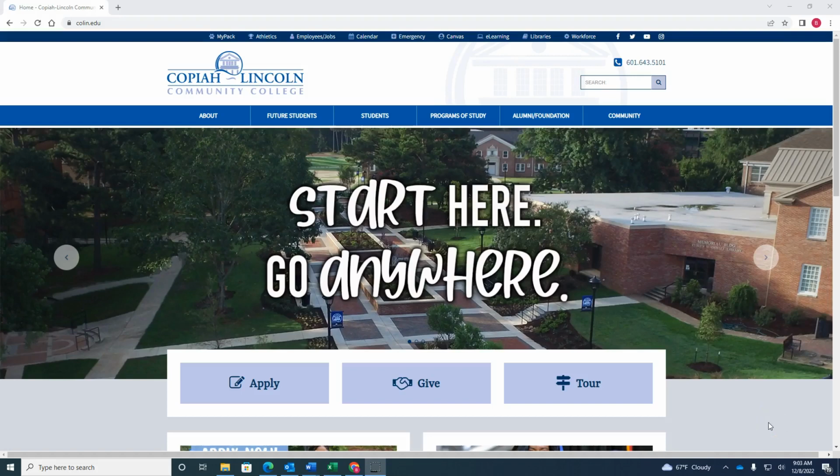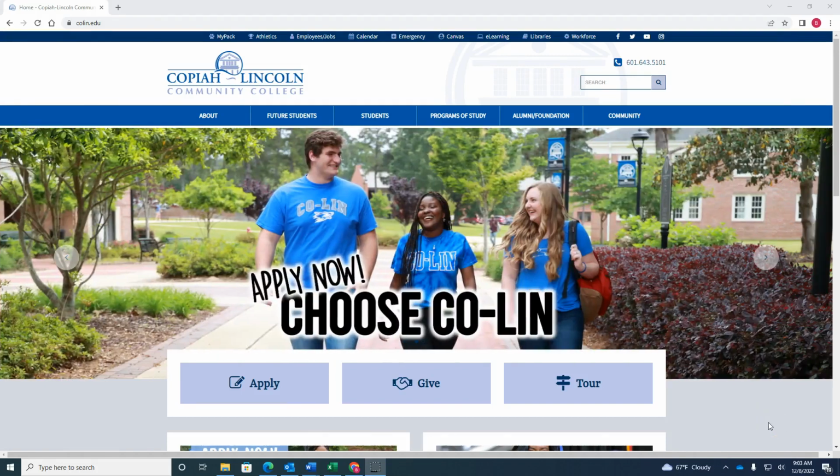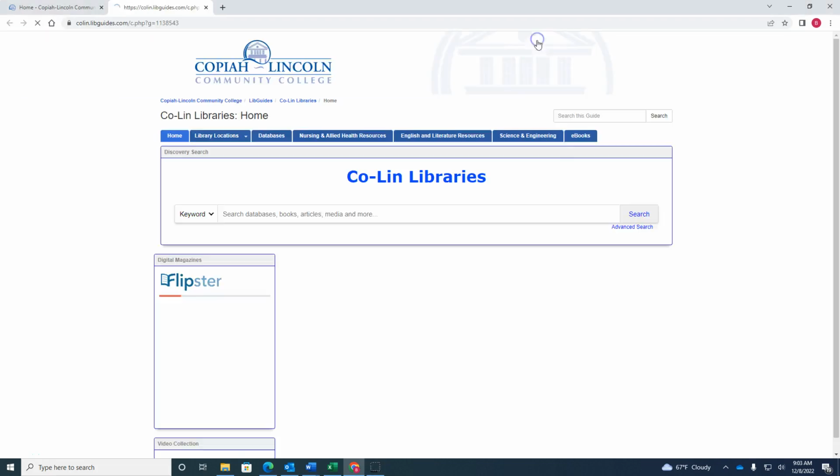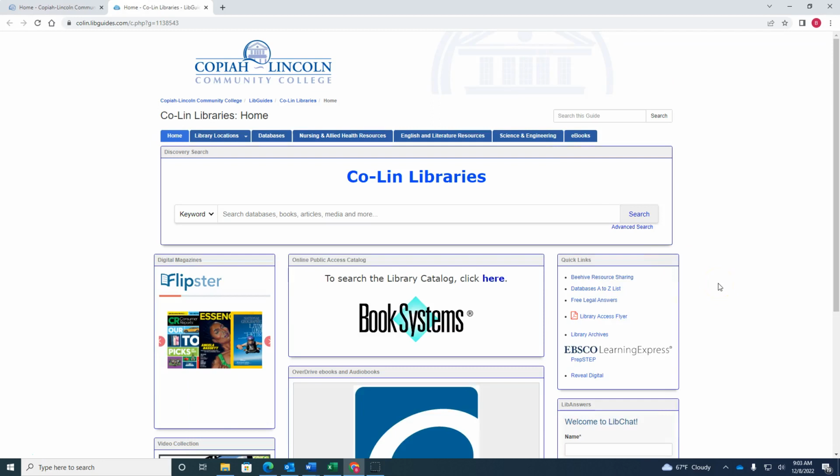To search the Colin Library's databases, begin by going to the Colin homepage at colin.edu. Next, click on Libraries, which takes you to the Colin Library's homepage. The Colin Libraries have access to many different databases, and all of these databases can be accessed from the Colin Library's homepage in several different ways.